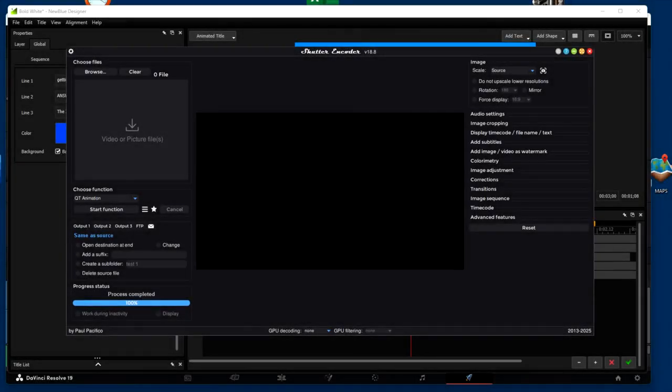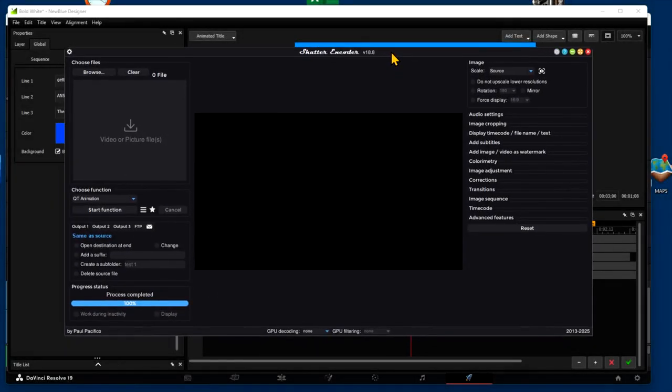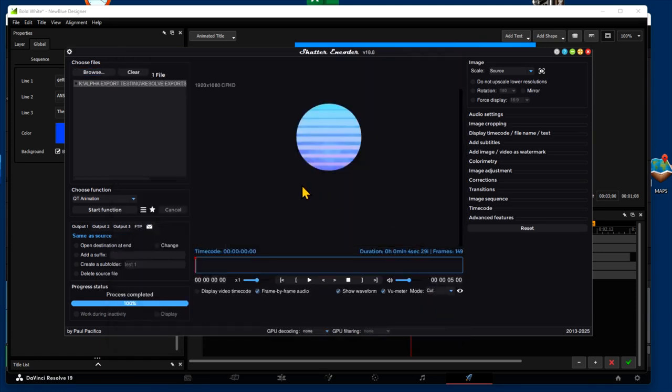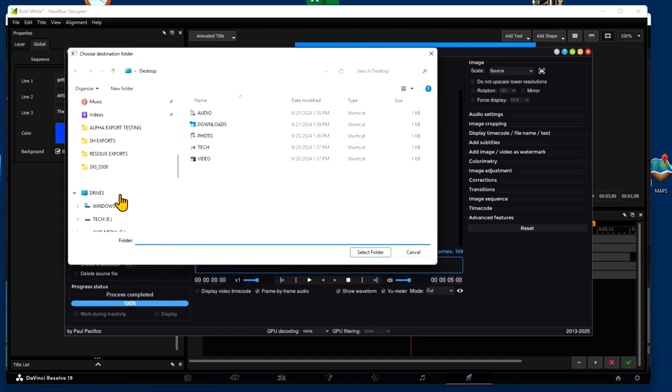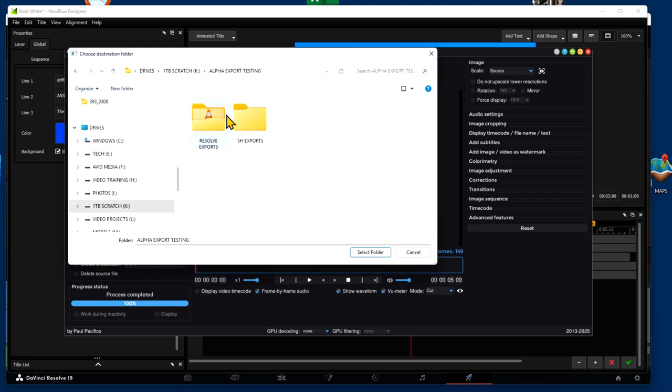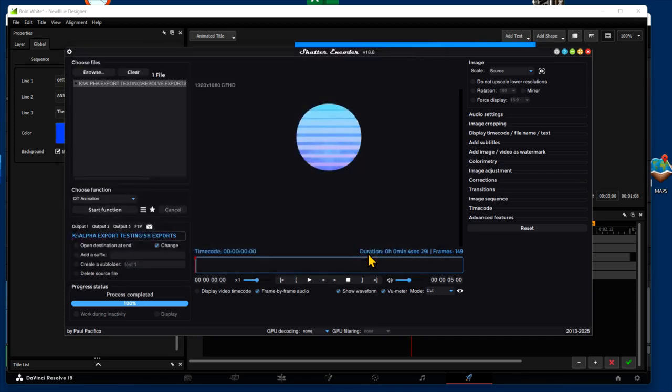So now we're in Shutter Encoder, which is a little program here. It's free of charge. Might want to send Paul Pacifico a few dollars though down here. So we're going to browse to that file we just created in Resolve, which is Big Globe Clean. We're going to open it up, and then we want to change where it's going to be saved. So we're going to change it here to SH exports, Shutter exports. All right, so we selected the folder.